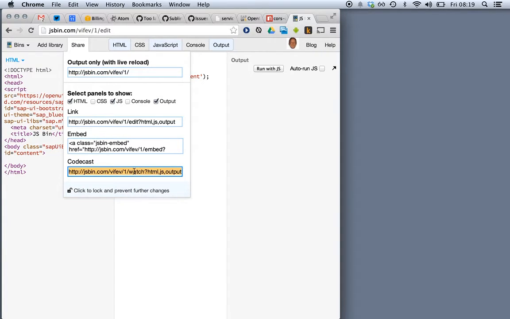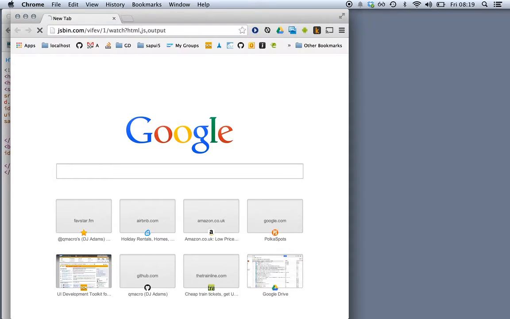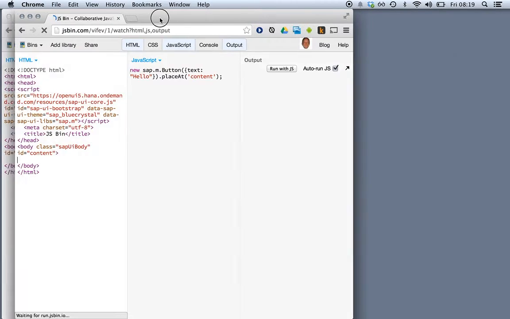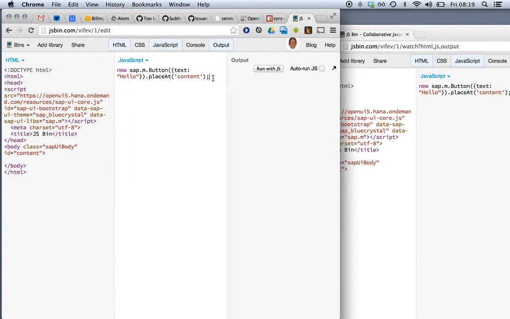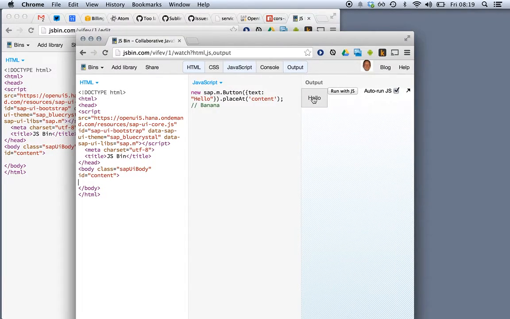We've got the share facility, so I can pretend to be another person as well. Open up a new window, and we can see what we're typing there. Anyway, we'll auto run that now, so it runs every time we do it. And there's the hello button there.